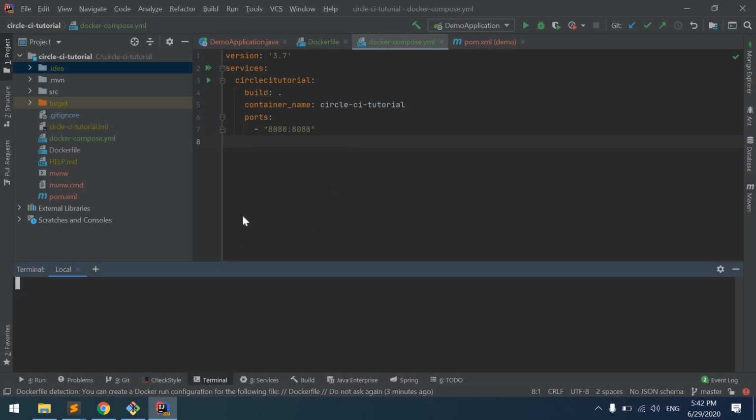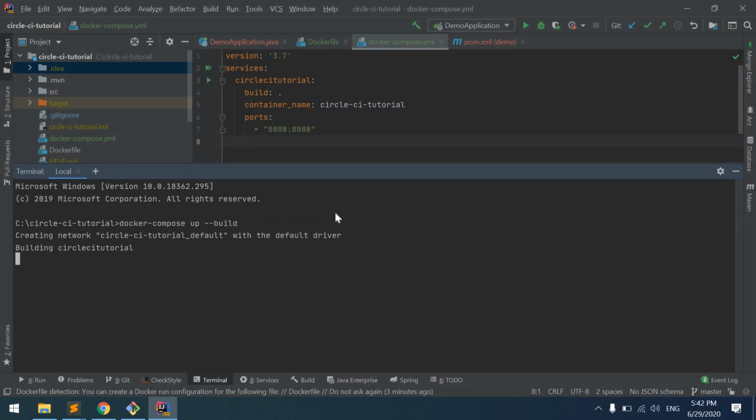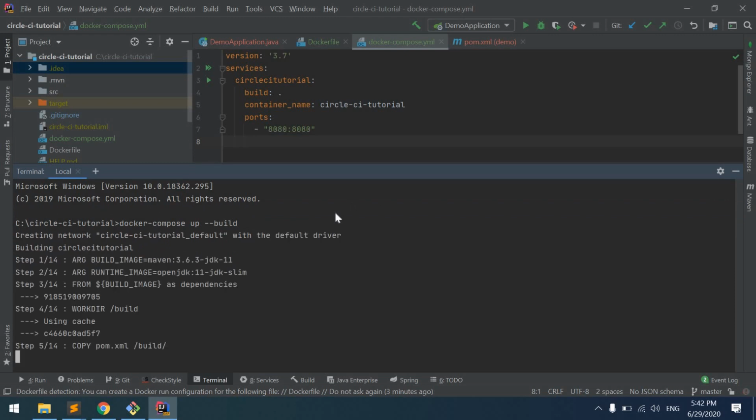And let's check it. So let's go into the terminal and try to run docker compose run --build. No, not run, up. And wait for our Docker Compose to finish its operations.